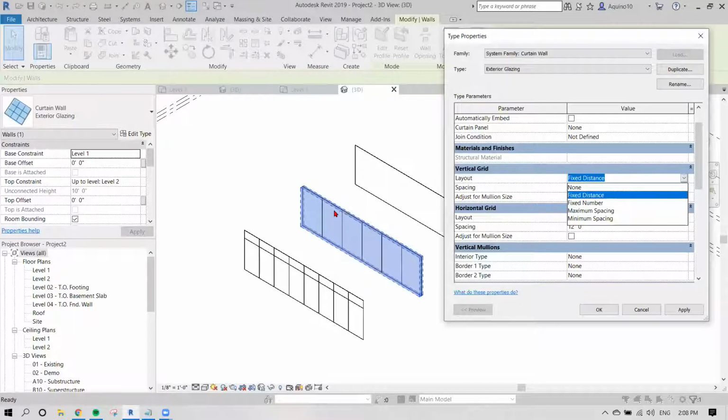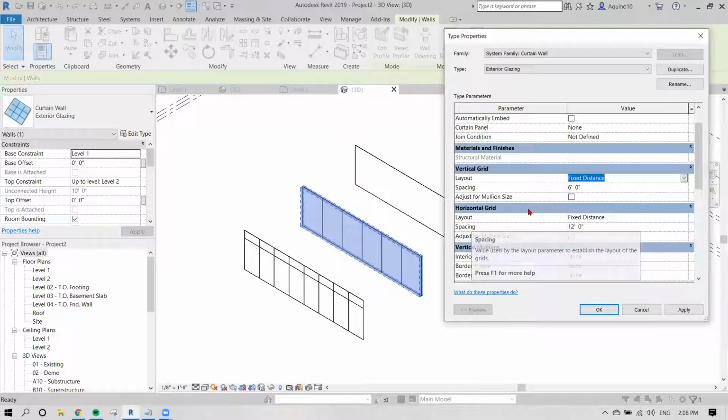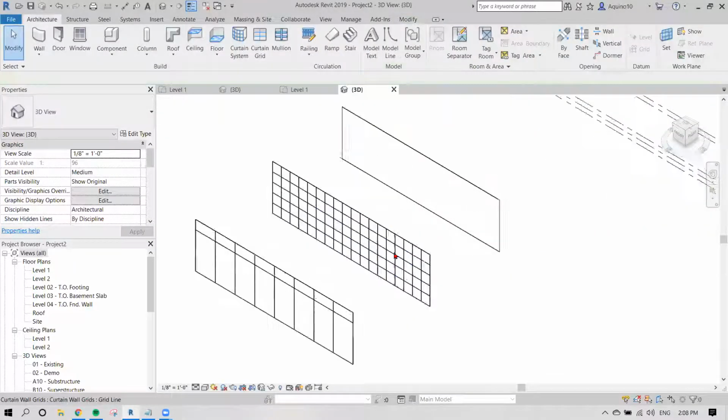We can specify that this grid have a fixed number of panels rather than a specified distance. Or we can choose maximum spacing or minimum spacing, and these apply both to the vertical and the horizontal grid. So in these two sections is basically where you're mapping out the pattern of your grid. If I were to change this, for example, to 2 feet and this to 2 feet, you'll have a grid of squares that are now part of this curtain wall.